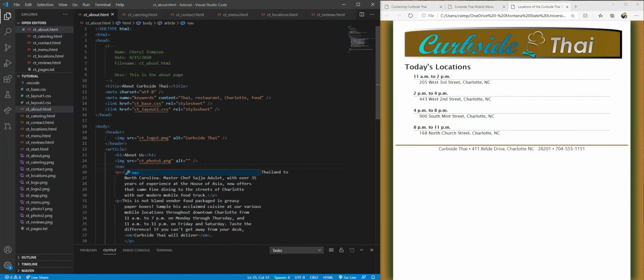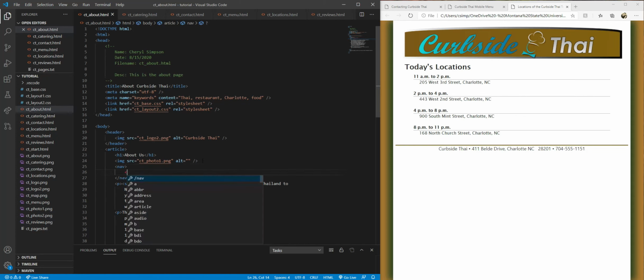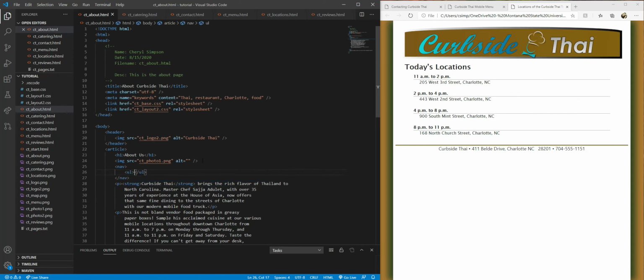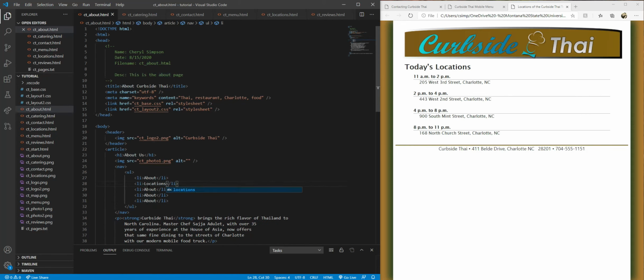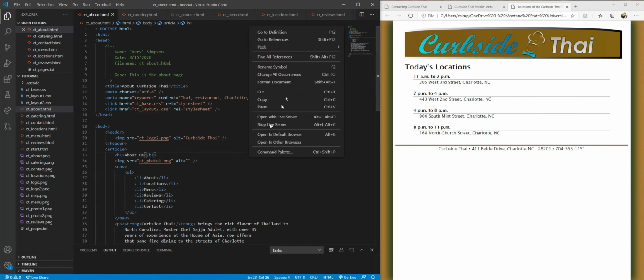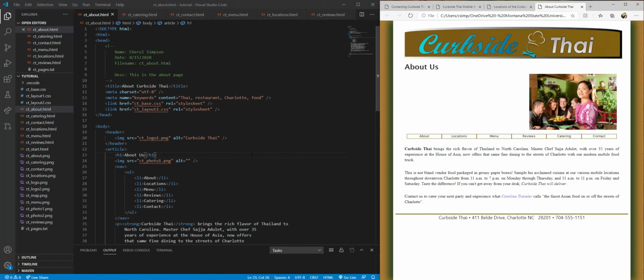We're going to give it a nav. We're going to give it an unordered list. And then we're going to give it a couple of list items so that we can have the different items that we want. If you were to just do this without any CSS, it would just look like a regular unordered list. In this case, this is what it looks like.